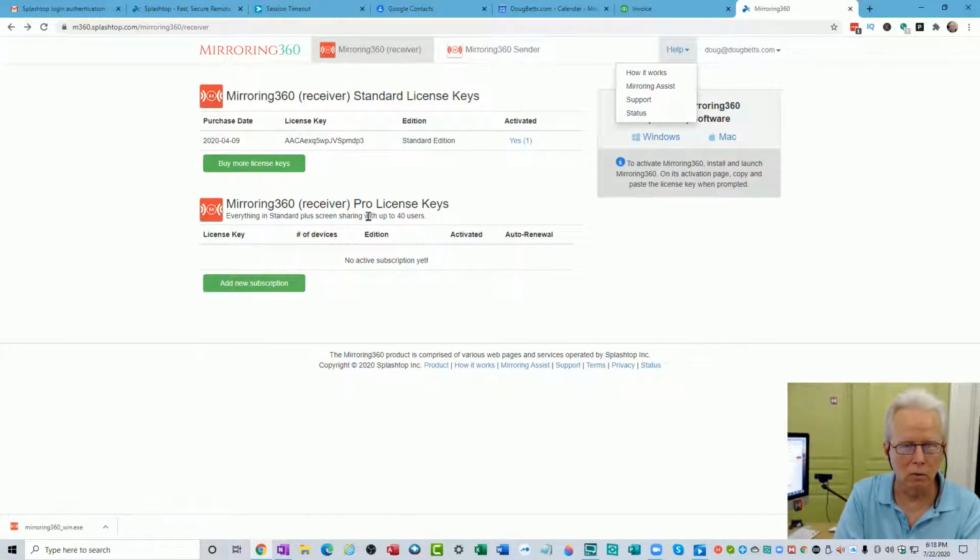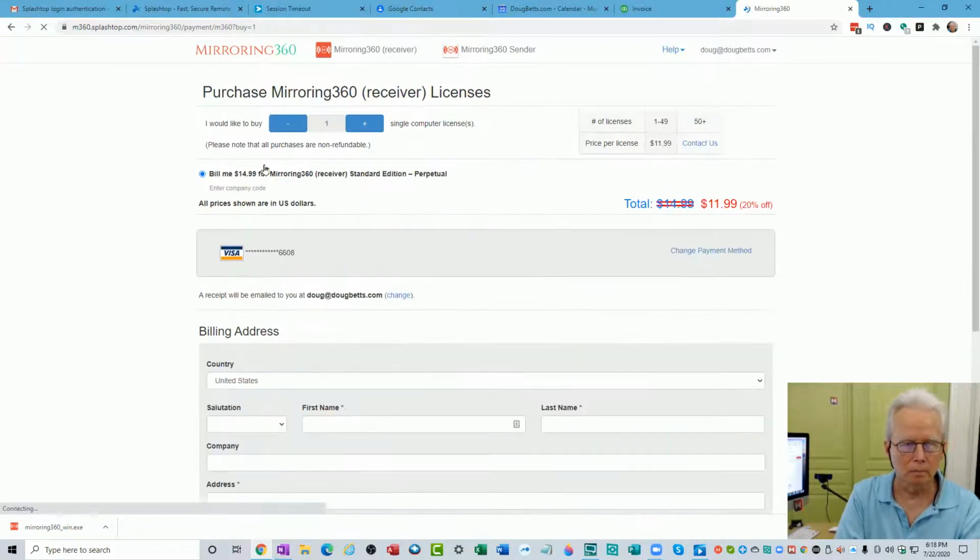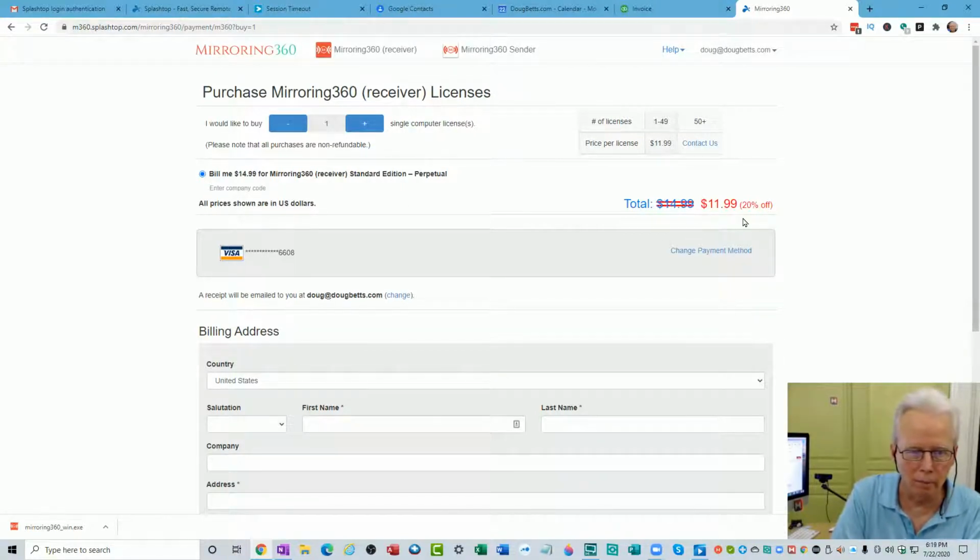Now I wonder what the Pro is for? Oh, sharing up to 40 users. No, I'm not going to do that. So I'll buy another license key. It's claiming here that it's regularly $14.99. It says it's going to charge me $11.99, but last time it did not.